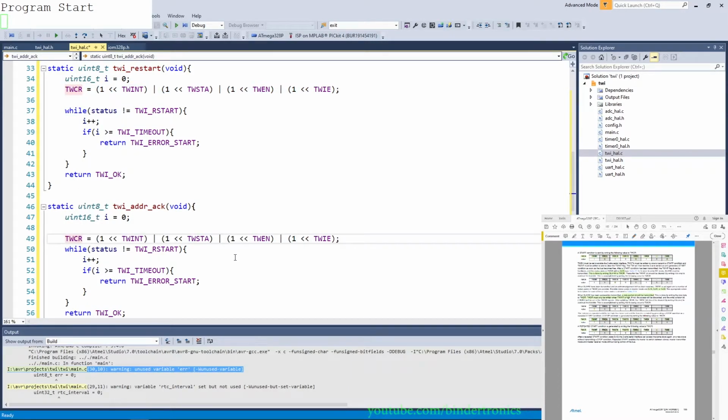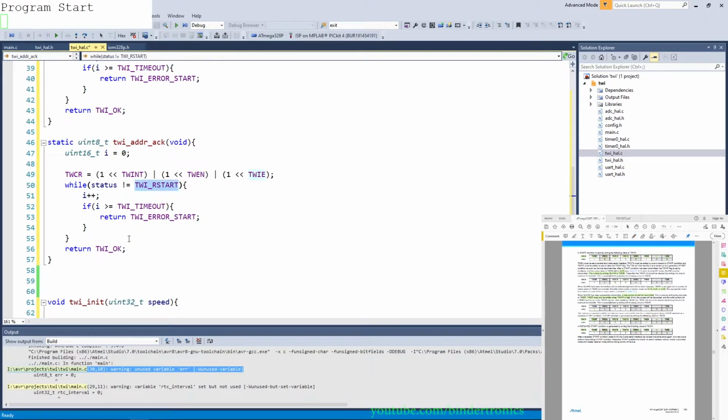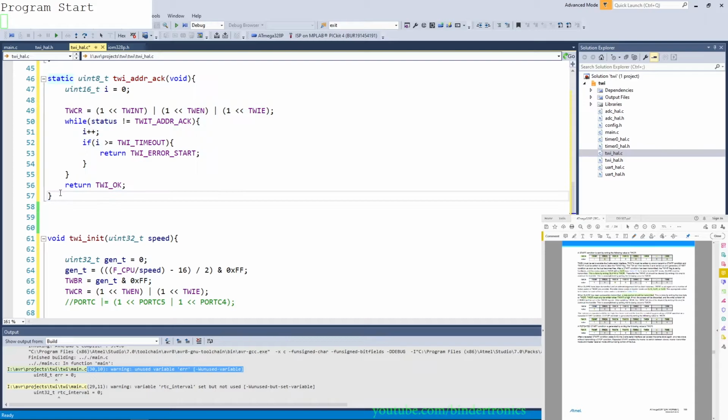And that is going to be everything except our start and stop. So that is going to be set the interrupt flag, enable the TWI driver, and enable the interrupt. And then we wait for TWI transmit adder acknowledge. Then we duplicate this function again.